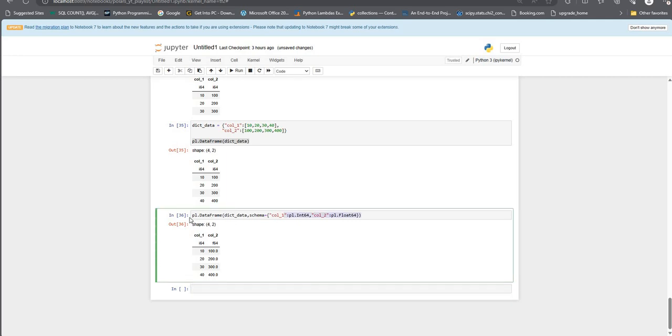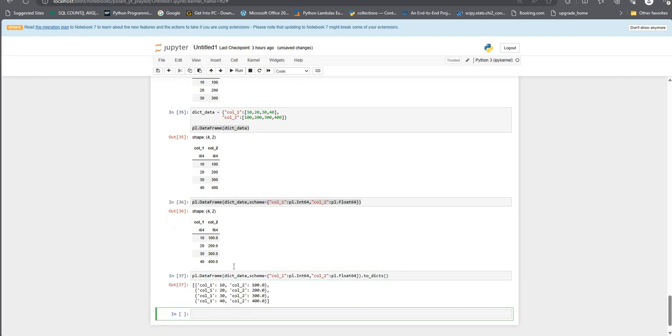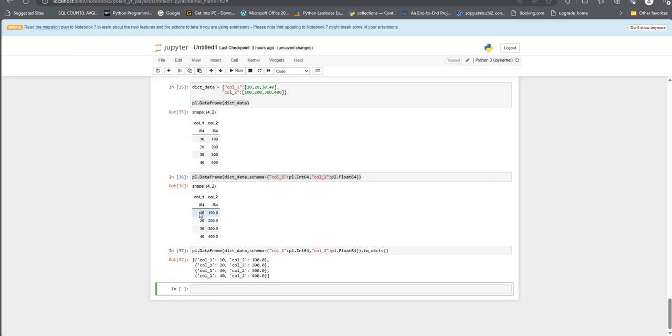And if you want to convert into a dictionary, again you can simply do to_dicts. See that this is the first value, like in column 1 it is 10, column 2 is 100, then column 1 is 20, and so on, like this it will give the values. If you want to check, you can check it as well.